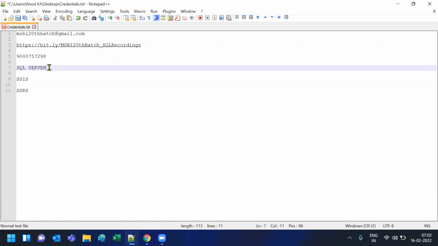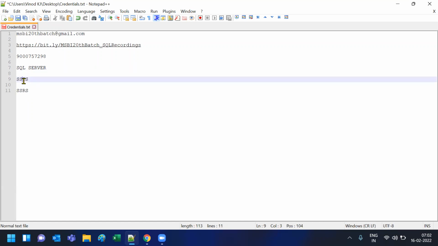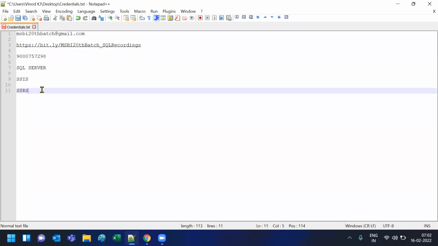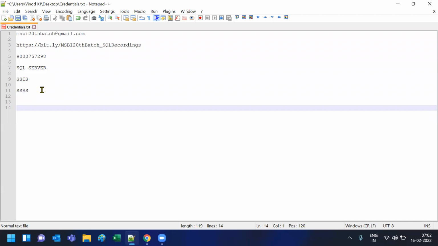SQL Server will take nearly 50 to 60 days, and then 25 days it will take to cover SSIS and SSRS. And there will be non-technical stuff about the payroll, Naukri and your project. So everything will take another 10 days of time. Okay, so let's quickly start with SQL Server.